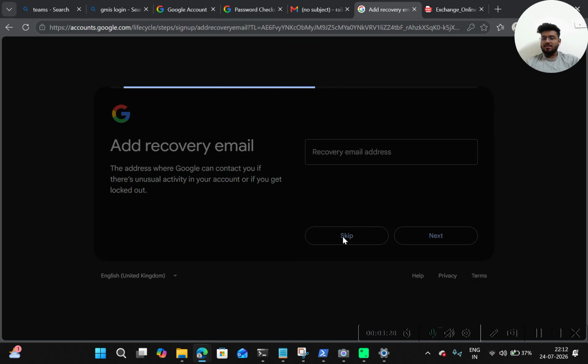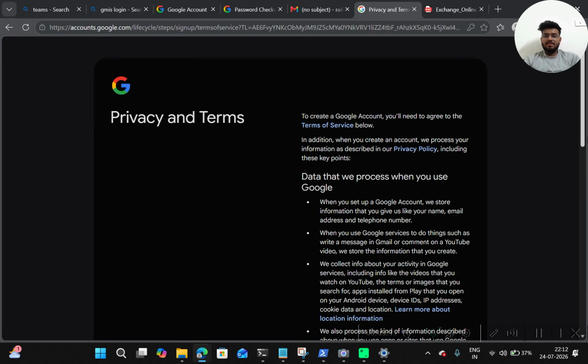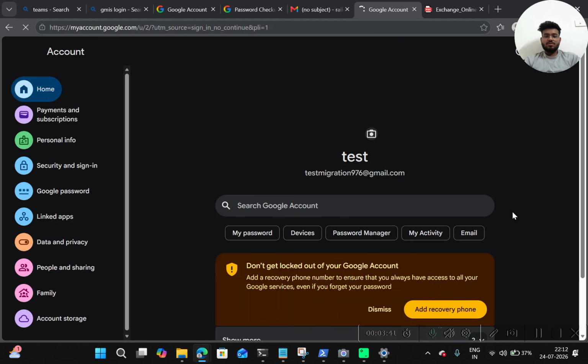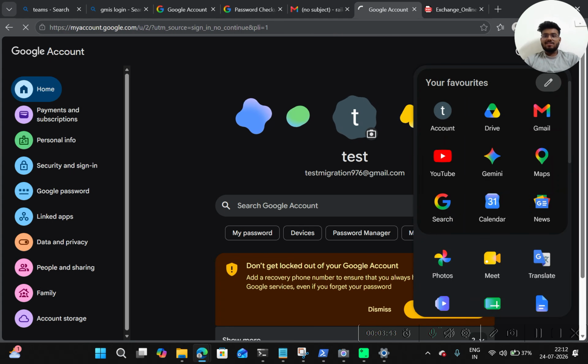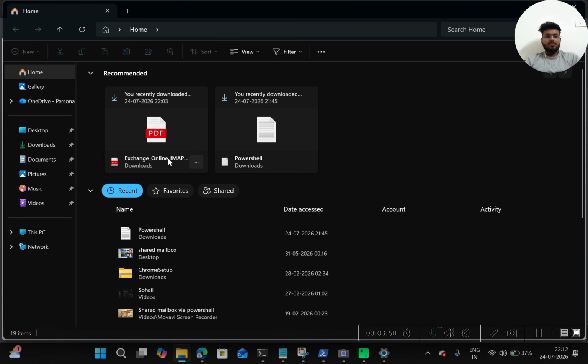Okay, so we're gonna skip this recovery email. So my test migration 976 email is completed here. Let's gonna agree to it. Let's proceed further. Just a minute. Okay, so this is a test account which is created here. So we're gonna going into the Gmail. I would be sending some test emails just for the migration purpose, and we would be using that things to proceed further.